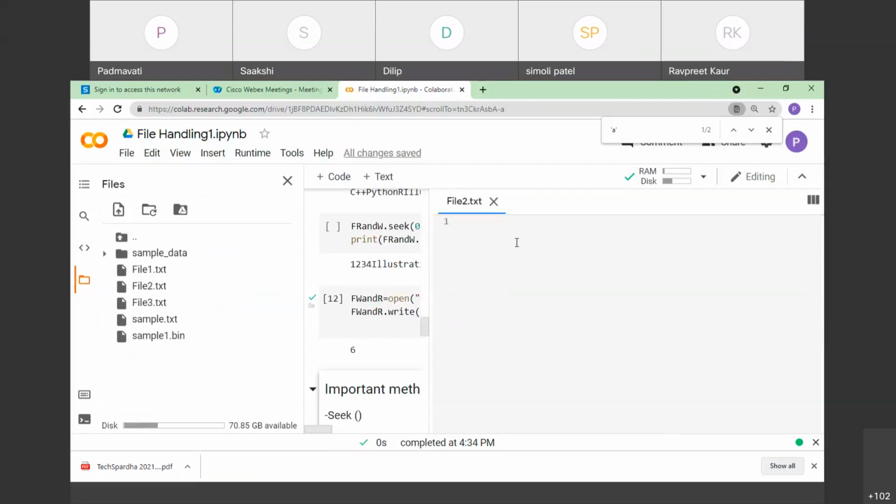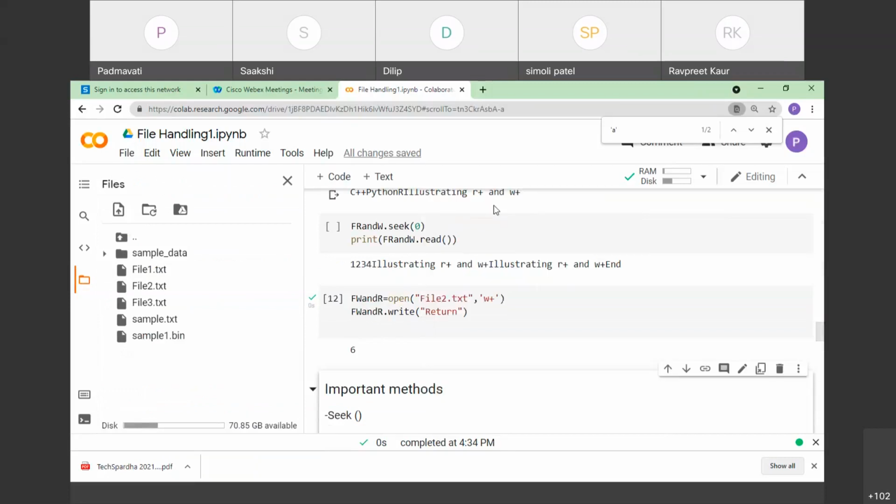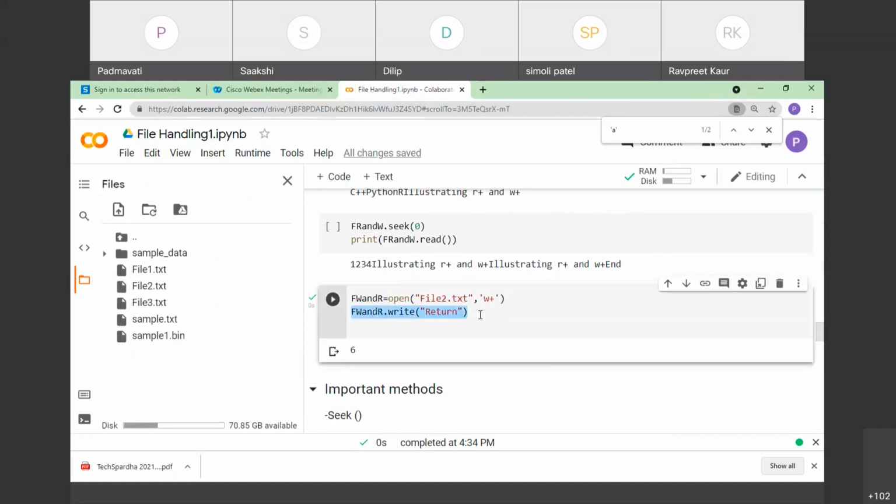File2.txt. The earlier content erased off. Correct? So this particular statement, return, will be saved inside the buffer. Whenever we close the file, that will be flushed to the file. That would be written to the file. These are the two main differences between opening a file in R plus mode and W plus mode.